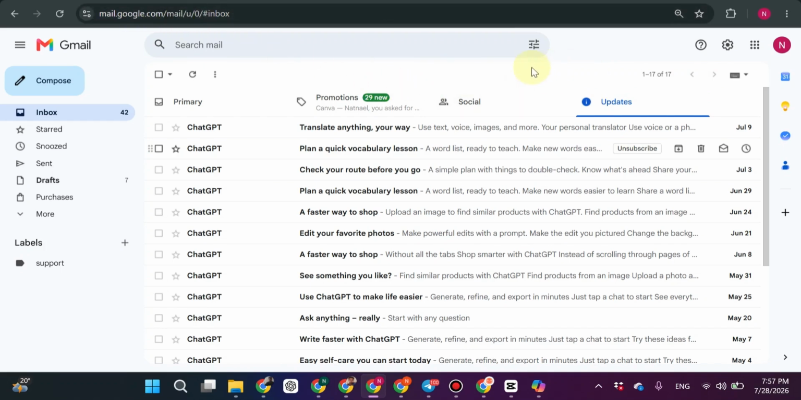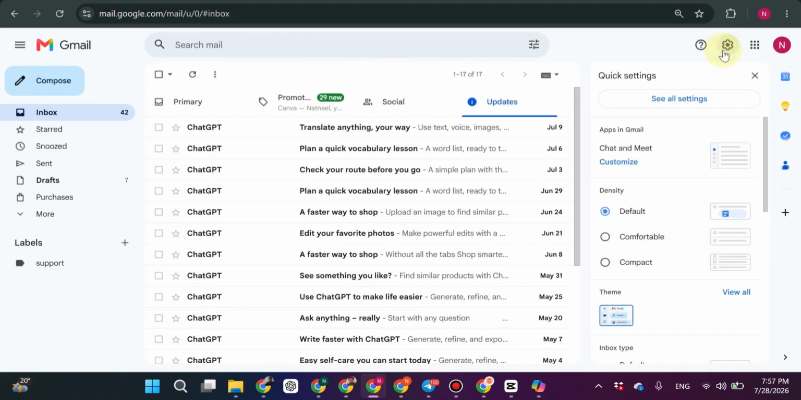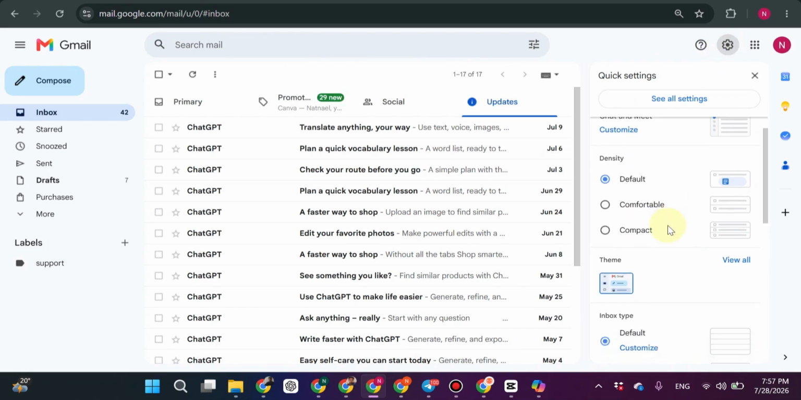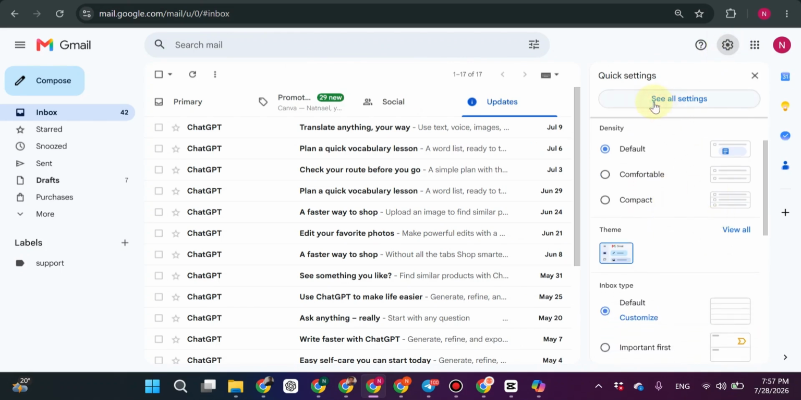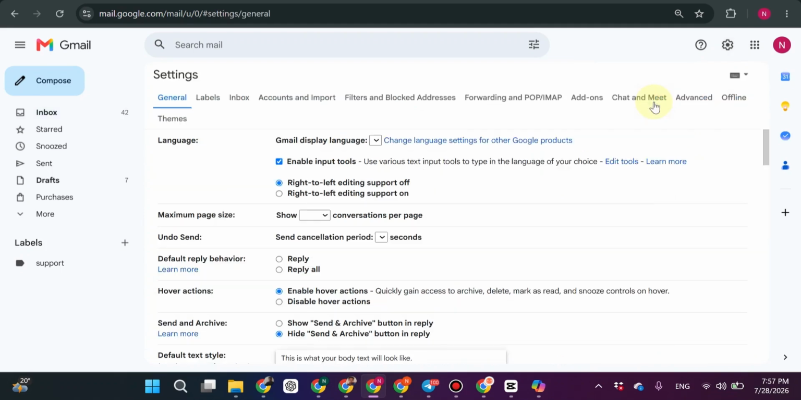First, open Gmail on your computer. If you haven't already, sign in to your Google account. Next, click the Settings icon in the top right corner of the screen. Then, click See All Settings. At the top of the Settings page, click the Themes tab.